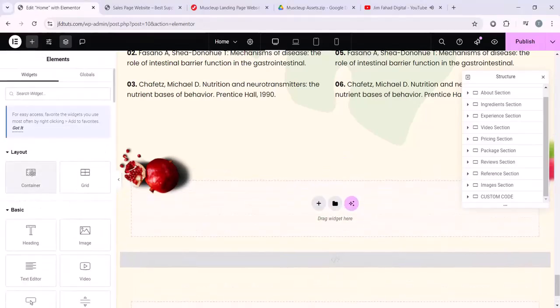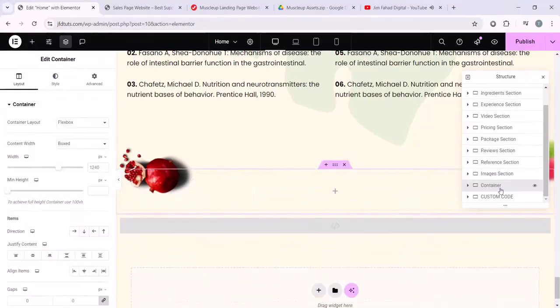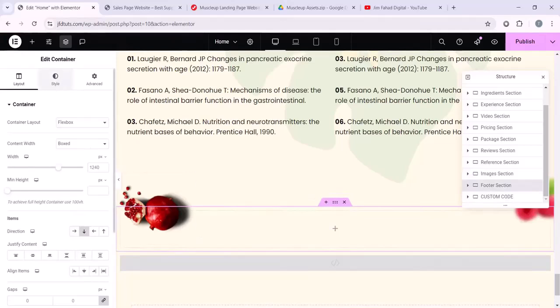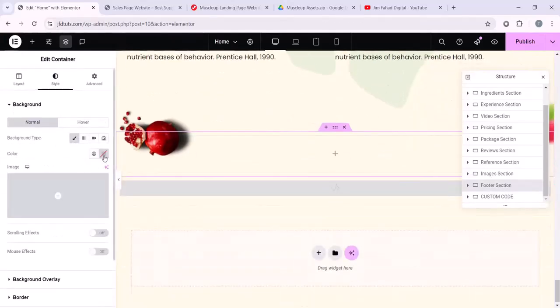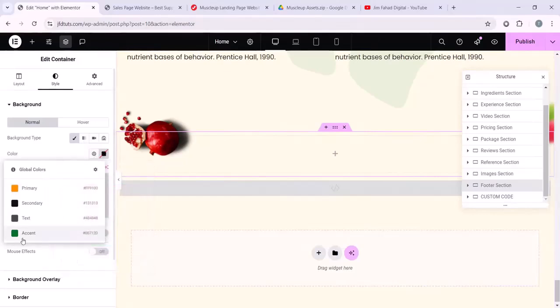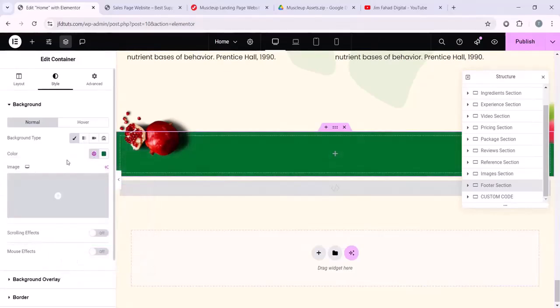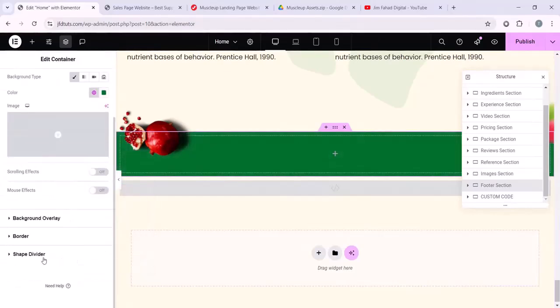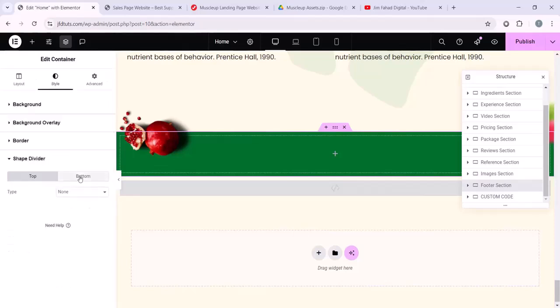Now let's go ahead and add a container, and this will be of course the footer. Now let's make the direction column, and then let's go to the style, and I'm gonna add a background color here. So for the color, simply I'm gonna choose the accent color. And from here, if you scroll down, you'll find this shape divider. Open this, and I'm gonna use this for the first time in this video.